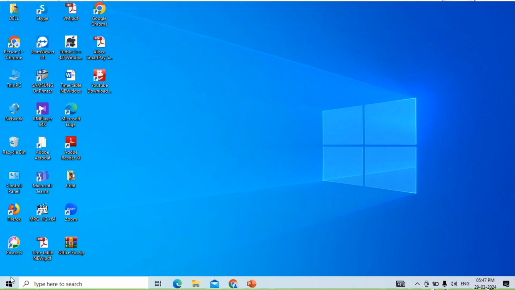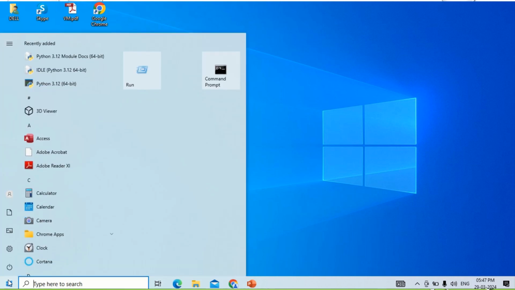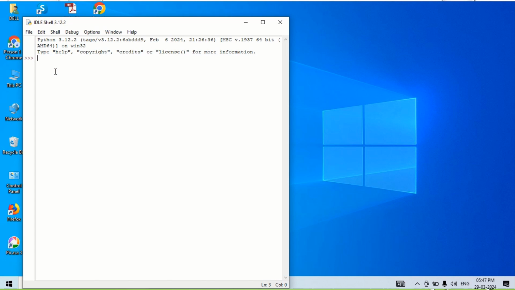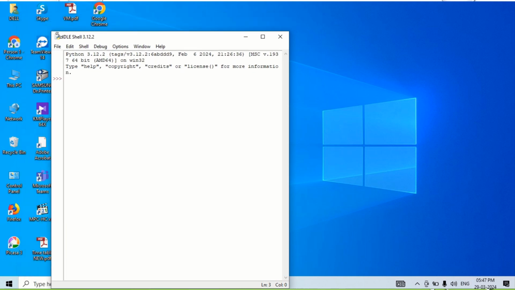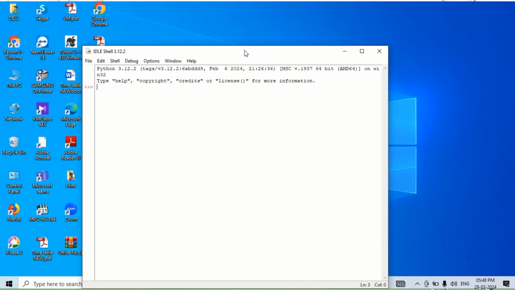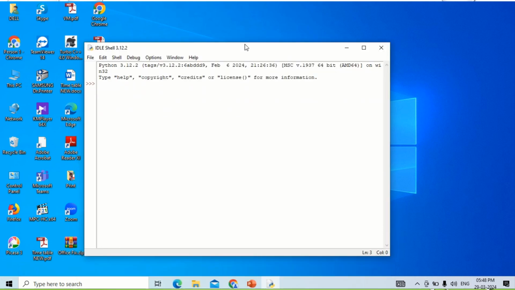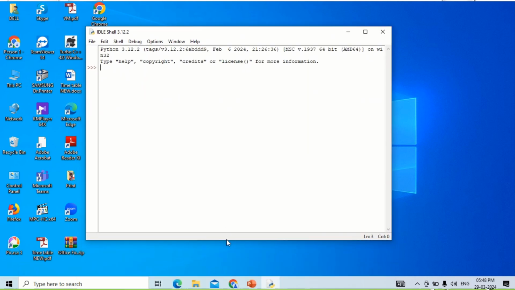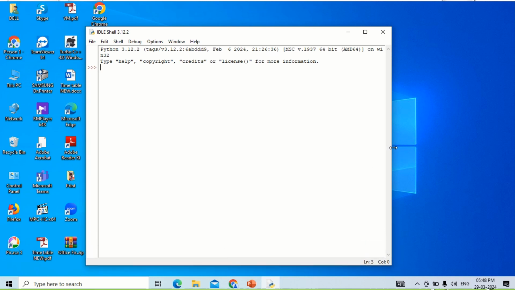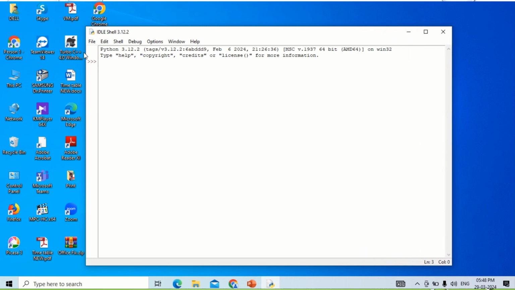First I will open the Python interpreter. Click on the Windows logo and then click on IDLE Python 3.12 64-bit. This is the Python interpreter execution mode, and this execution mode is called interactive mode. There is another mode called script mode. Now I am explaining by using interpreter mode.